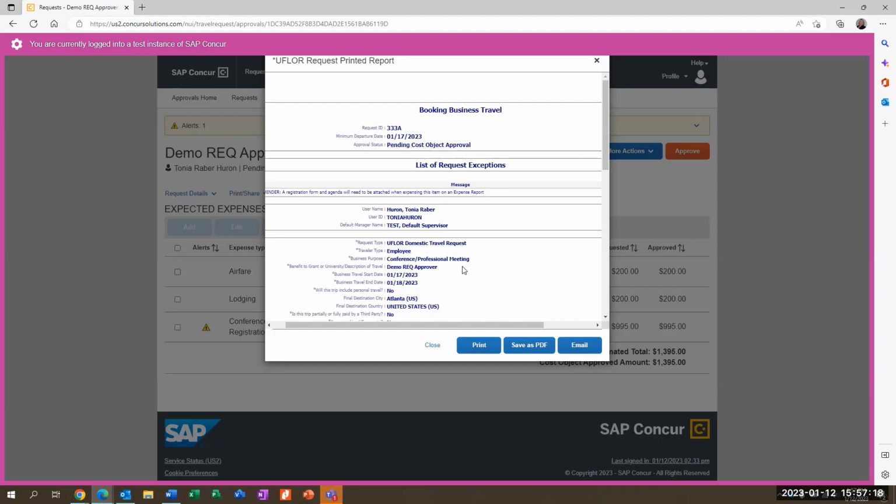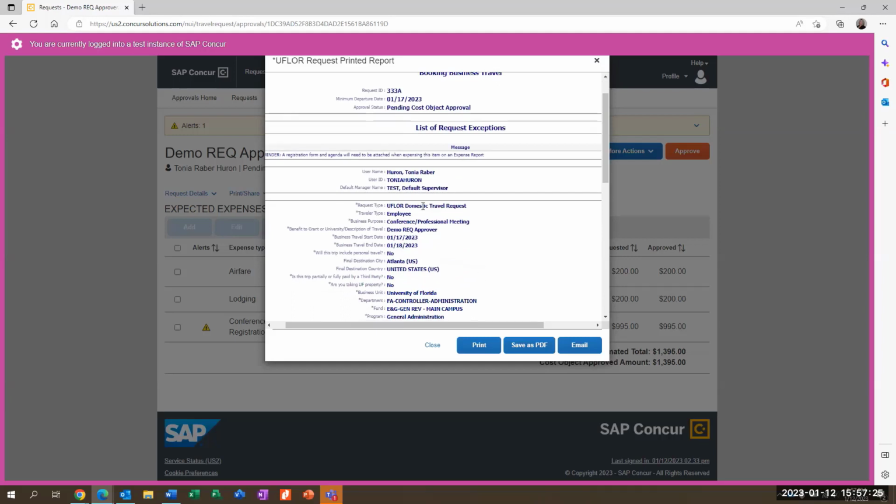Whenever you click on that print share, it's going to give you the status that the request is at the time you click it. So if you're wanting to print this now, for example, or save to a PDF or email to somebody else, it's going to send the status that the request is in at the moment. If you were to come back days later and request this again, this will change to the current status of the request at that time.